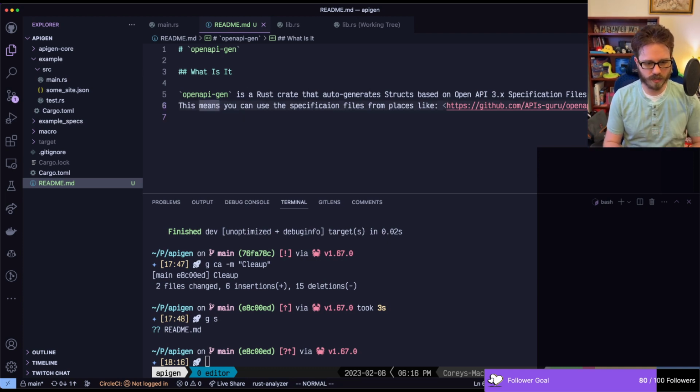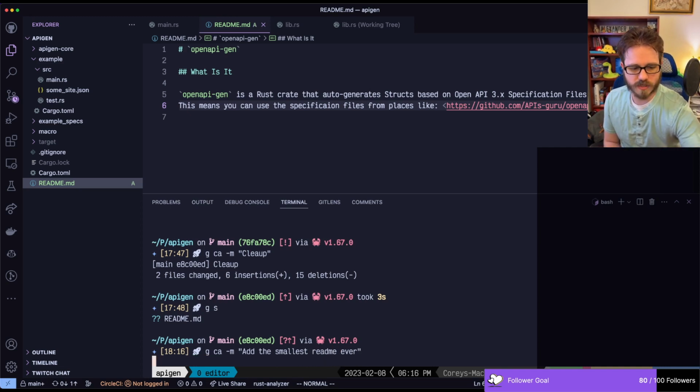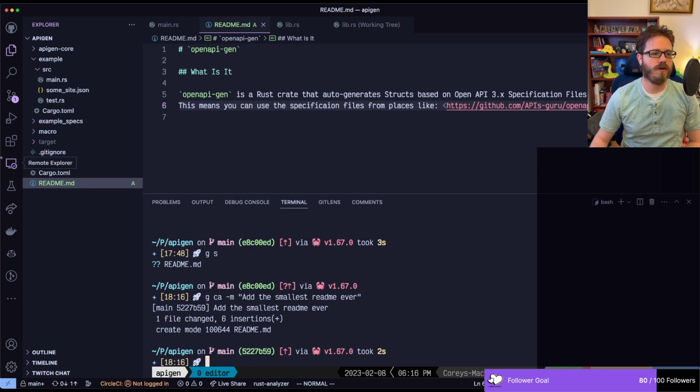So where do we want to dive in? Let's just commit this before I forget. Add the smallest readme ever. Okay. So let's just take a look at what I have so far.